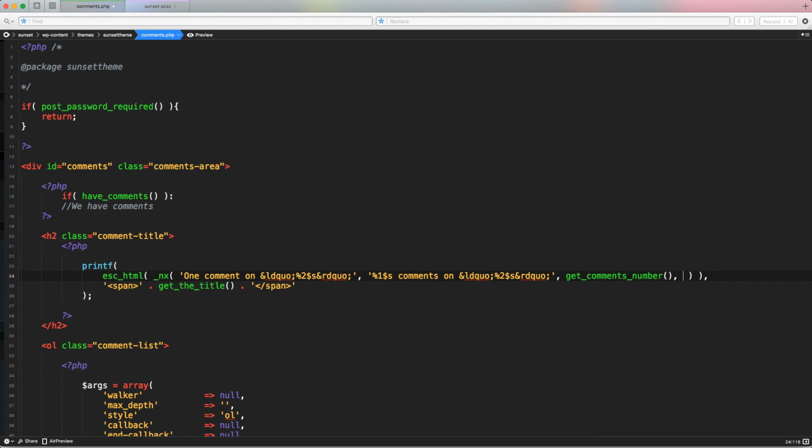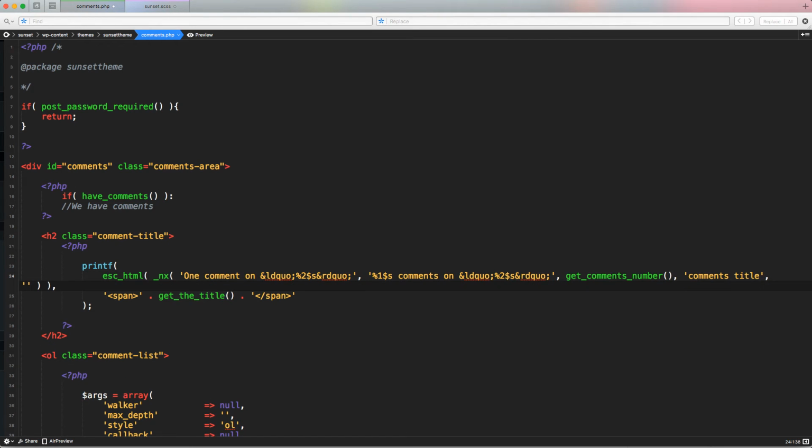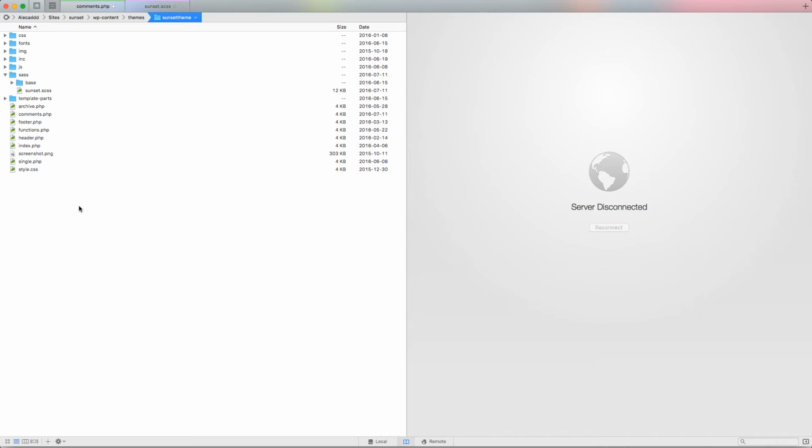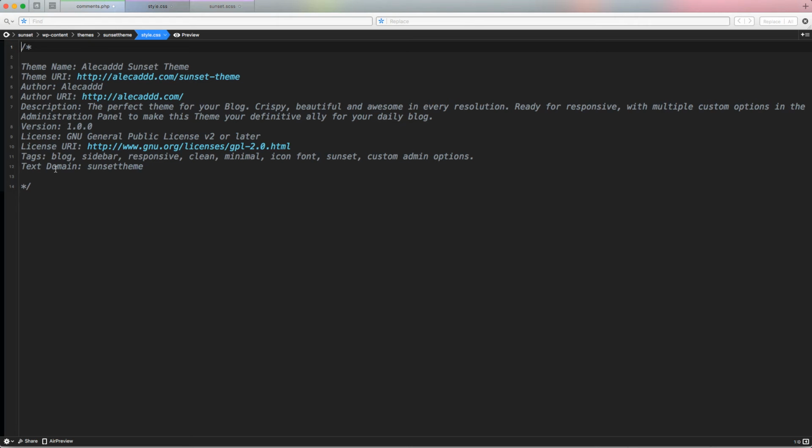Perfect. The third parameter, in this case the second variable, is the comments title. And to return the comments title, we can just write manually comments_title. This automatically will grab the comments title of the current post or current page if you have comments on the page, and it's going to print the title inside this second variable. And the last parameter, which is not absolutely necessary but it's always better to put it, is the domain name, the text domain that we specified inside our style.css. In our case, it's sunset theme.